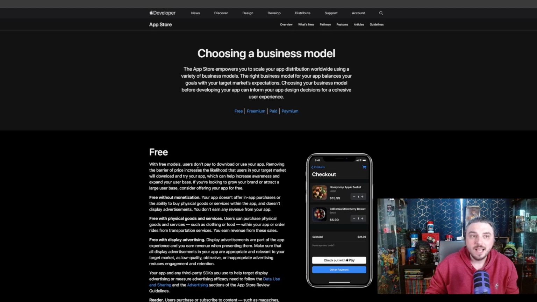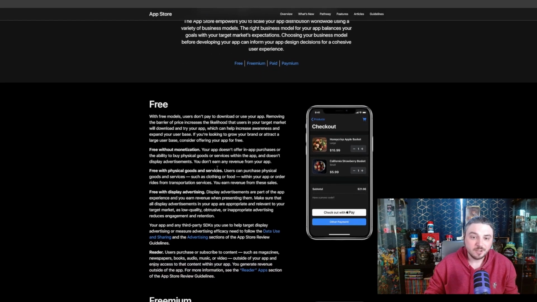deploy in your apps. I really like this page from Apple that talks about the different business models, which are free, premium, paid, and paymium. So free is exactly what it sounds like. You can download the app for free from the app stores. It doesn't cost you any money to use it, and you can just start using it right away.